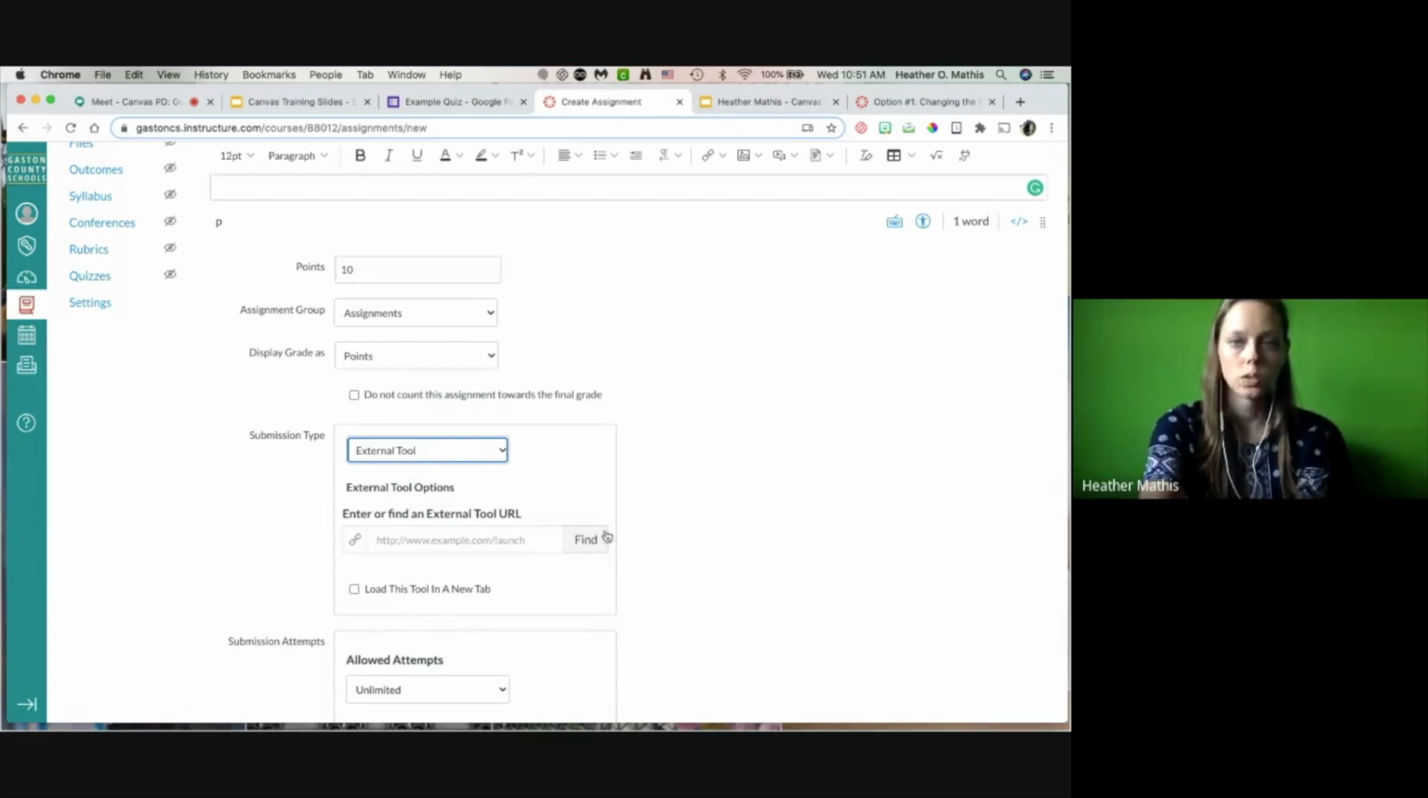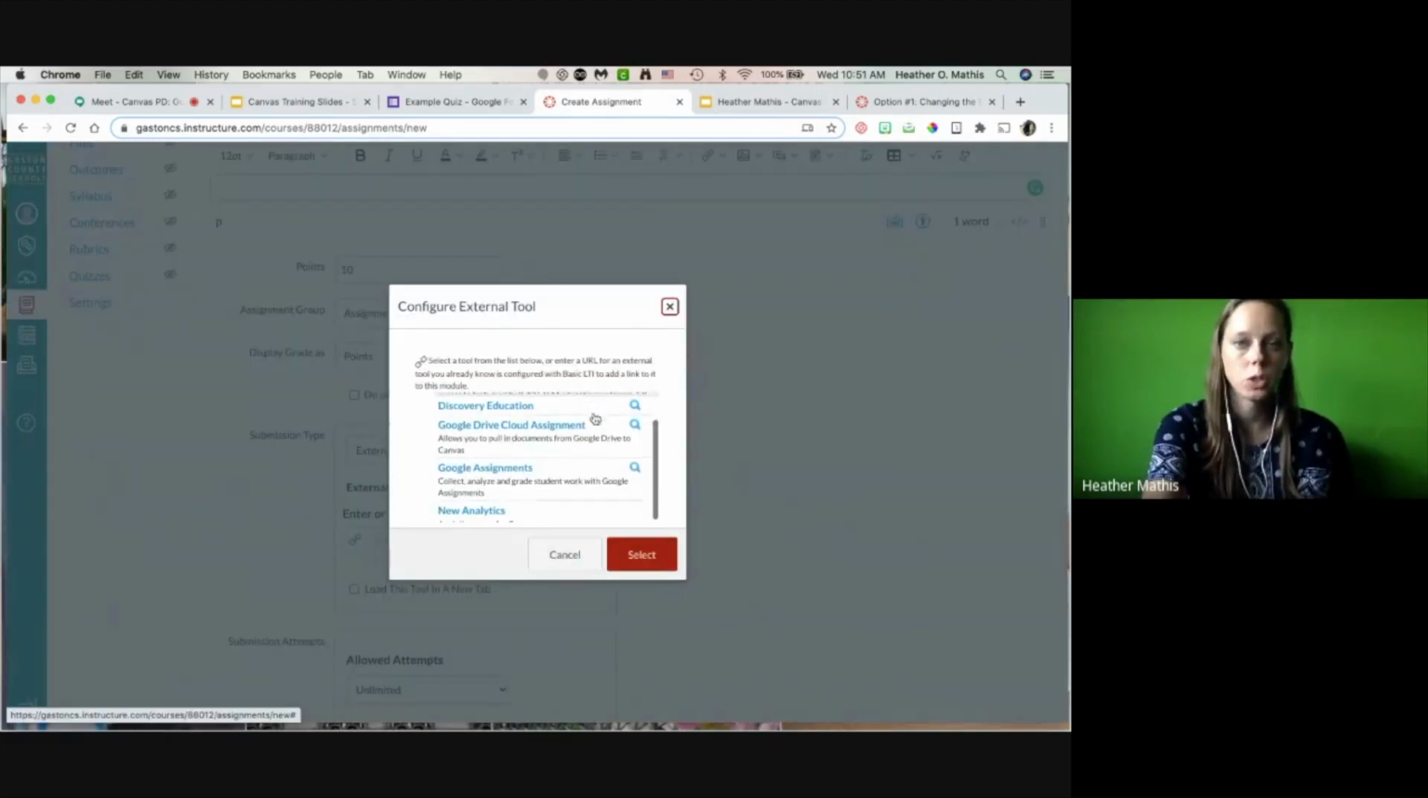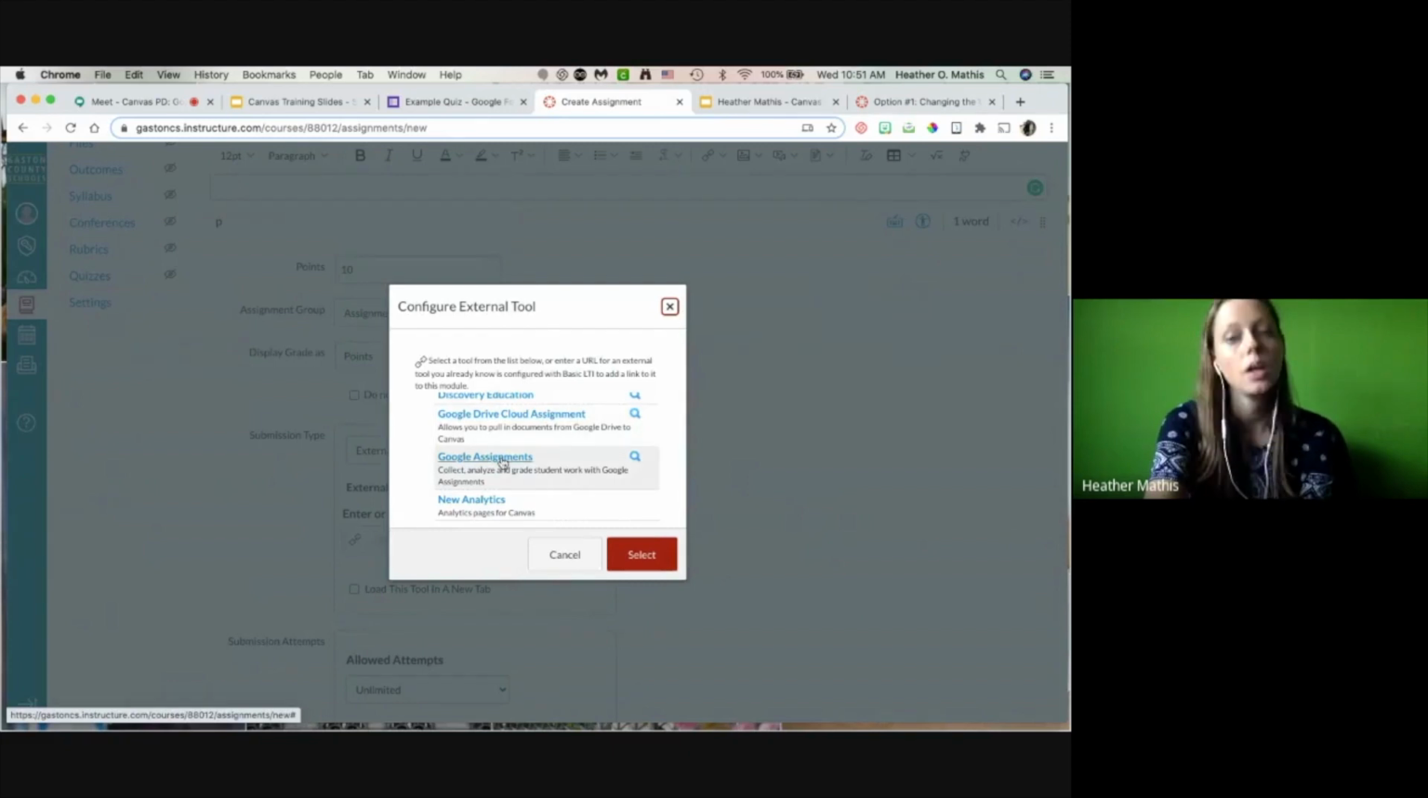So external tool and click find, and you will see your two options, Google Drive Cloud Assignment and Google Assignments. Google Drive Cloud Assignment doesn't look like Google Classroom. Google Assignments does. Google Drive Cloud Assignment, you can use SpeedGrader. There are no rubrics. Google Assignments has the built-in Google Classroom, the way you grade, and the way you do rubrics, the way you give feedback, all that stuff. Google Drive Cloud Assignment, you can use the SpeedGrader that's in Canvas.